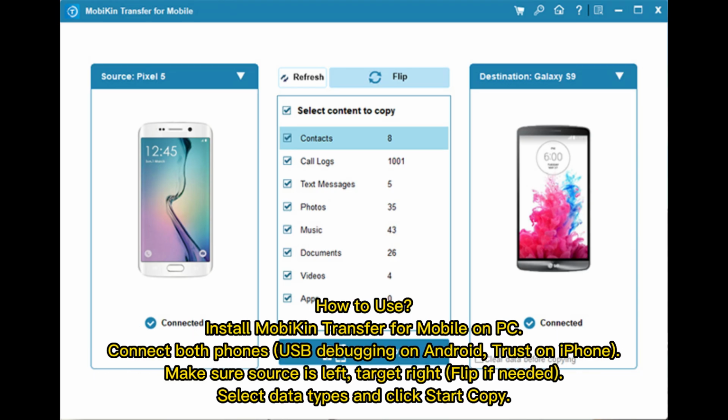How to use: install MobiKin Transfer for Mobile on PC. Connect both phones. USB debugging on Android, trust on iPhone. Make sure source is left, target right, flip if needed. Select data types and click Start Copy.